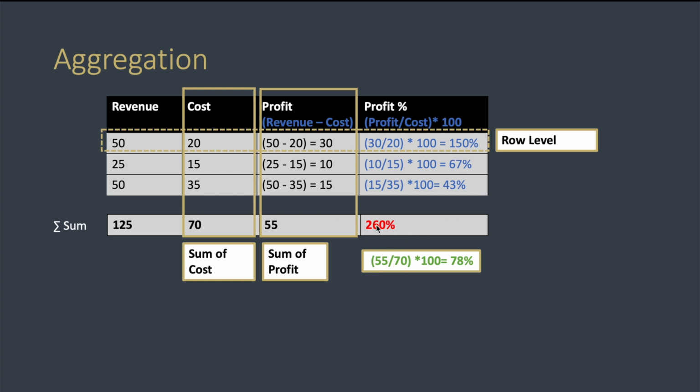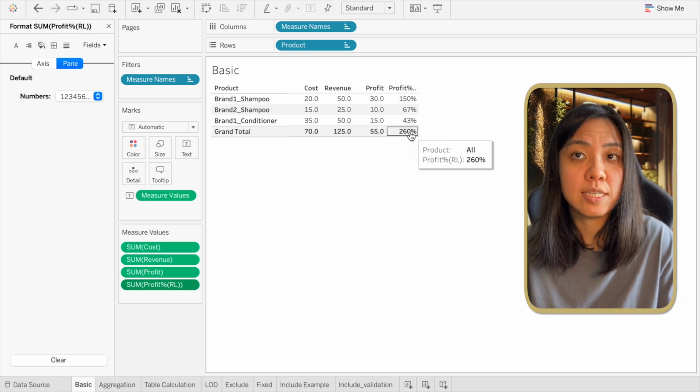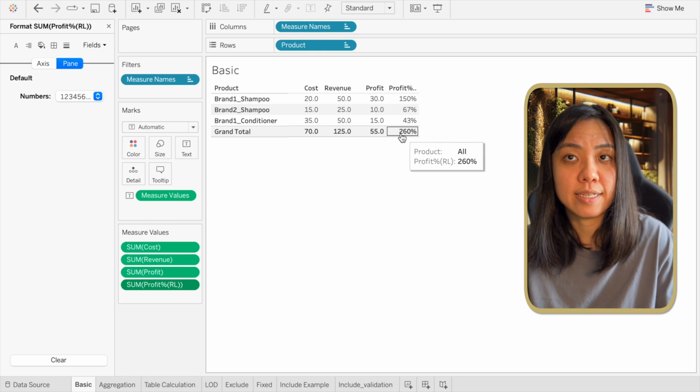For this profit percentage, the correct calculation should have been, for this row, 55 divided by 70, and we should have 78%. So what we have to do here is to perform an aggregation. We need to take an aggregation of the profit, which is the sum of profit, divided by the sum of costs. So how can we do this in Tableau? How can we get 78% here?